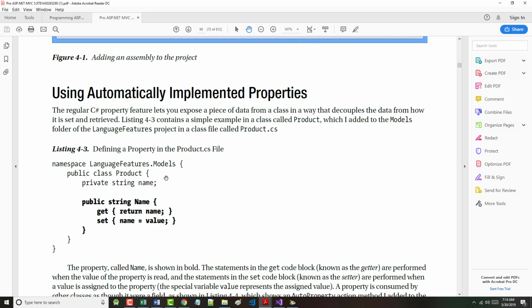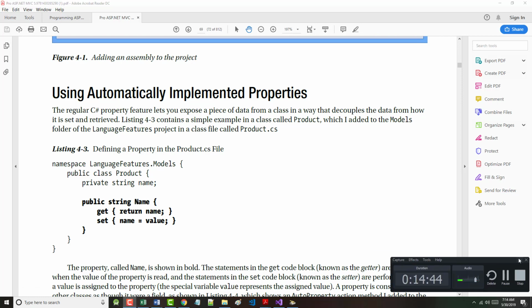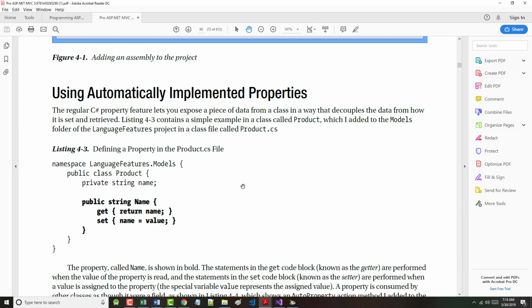All right. The next thing that's discussed here is using automatically implemented properties. As always, I want to be cognizant of my time. I'm already at almost 15 minutes. So even though we've only gone through a couple pages in this chapter, I'm going to stop right now. All right. And we will continue on in just a few minutes.